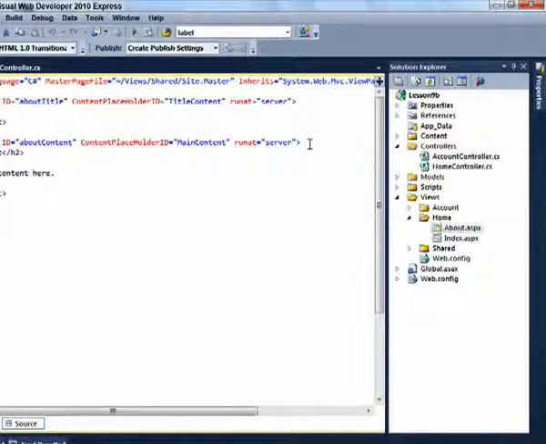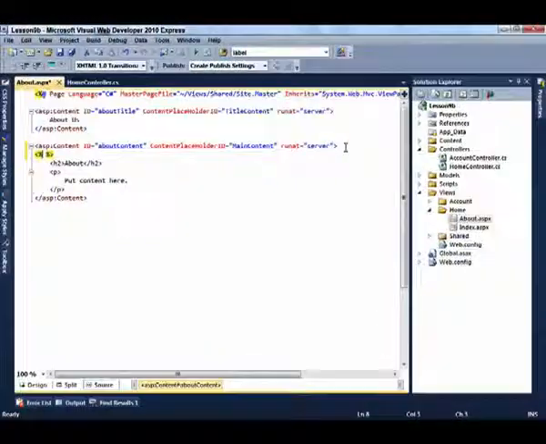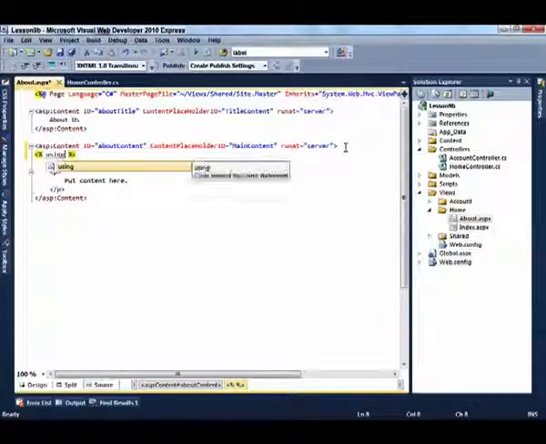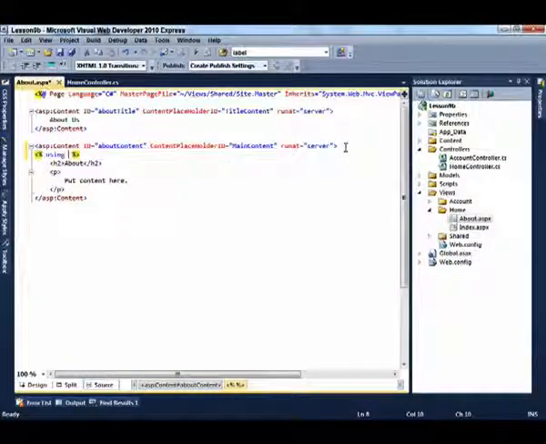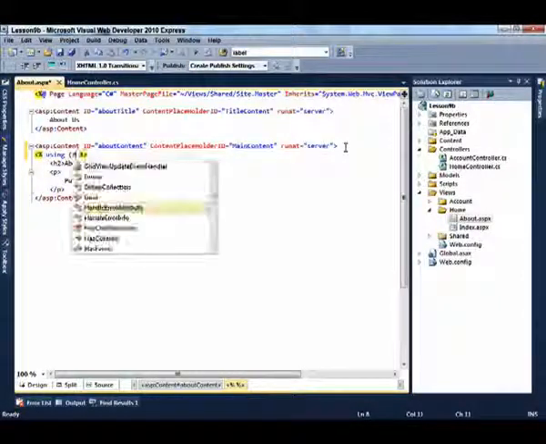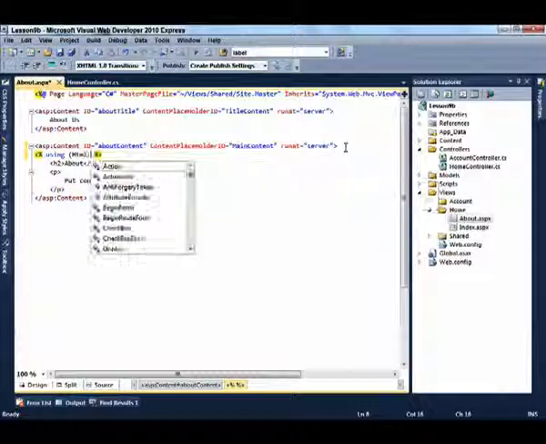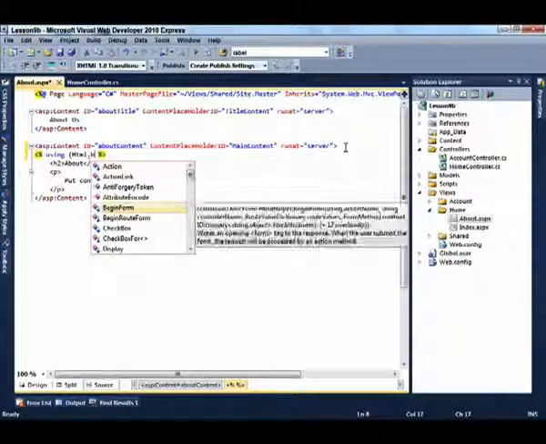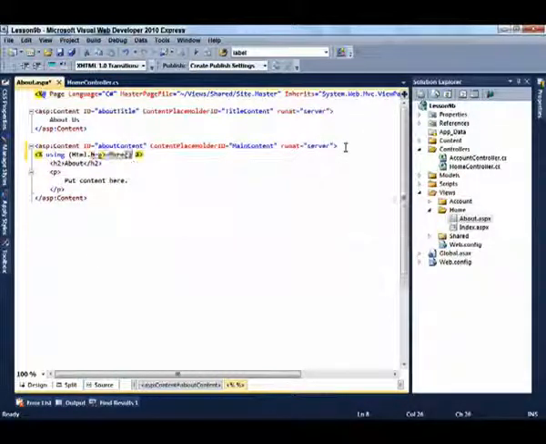Open the About view and add a BeginForm HTML helper, and we're going to use a using statement. That way it'll automatically close it at the end. We could use Html.BeginForm or Html.EndForm, or we could use the using like we are doing in this case.